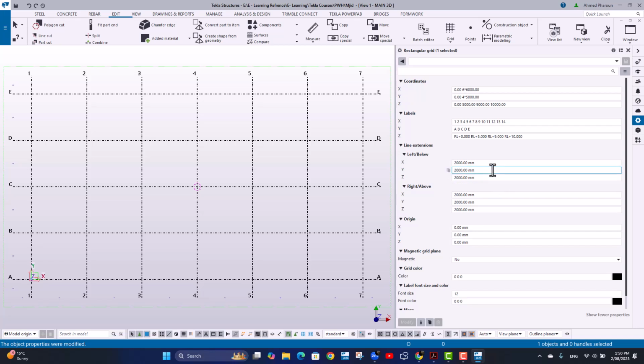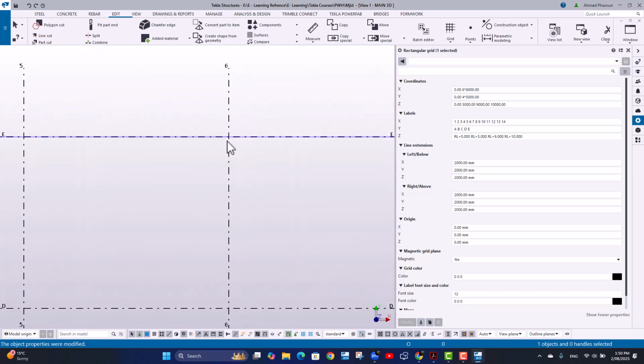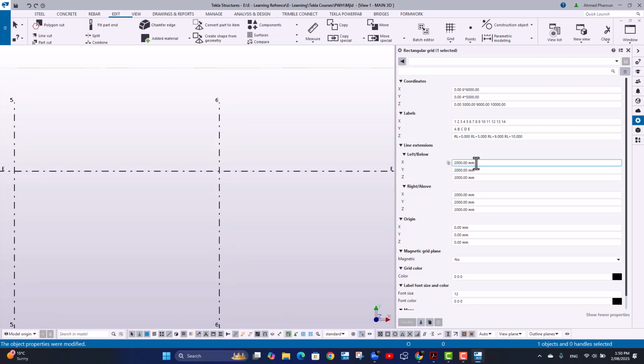Okay, good. The second thing that we are doing is the extension of the lines. What's the extension of the lines here? See this intersection between the grid lines? That's the line intersection. Here it's stated as 2000. If you need more extension, you can have more extension. But usually, no one needs more than 2 meters to be extended for the grid lines. Okay, and this is left and below and right and above.